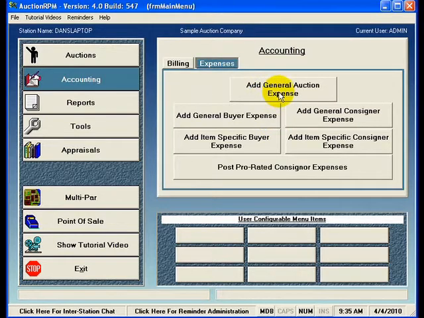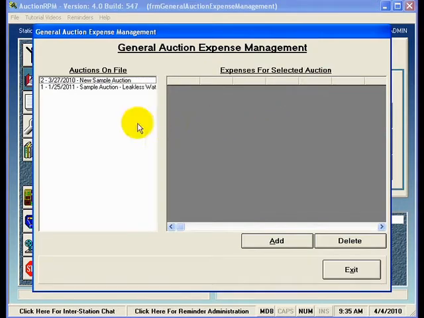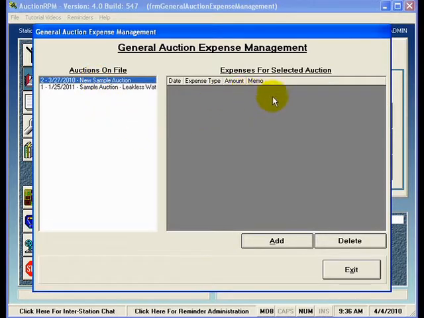Now if we go into general auction expense here, we're going to see our different auctions that we have been working with here. We have auction number 1, which is a sample auction that comes with every installation of AuctionRPM. We also have the new sample auction here. I'll click on that. And you can see here that we have no expenses that are general in their nature entered in here for the new sample auction. So let's suppose that I want to enter in an expense for tent rentals. I want to make sure that those expenses are reflected in my auction analysis and summary so that I get an accurate picture of what the net profit is for this auction.